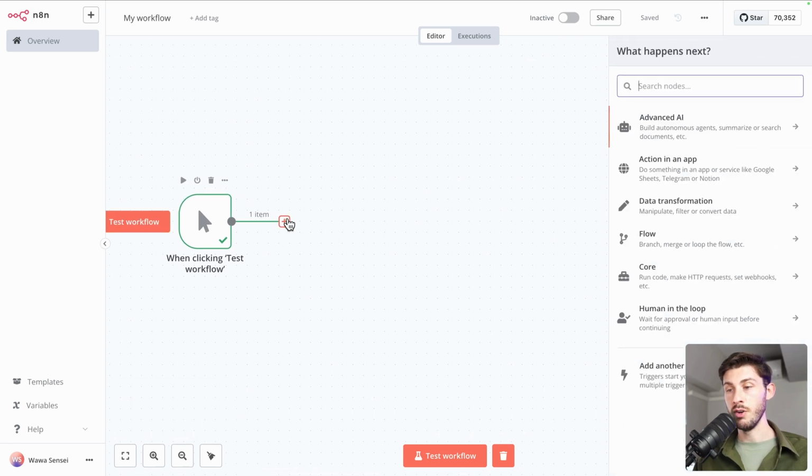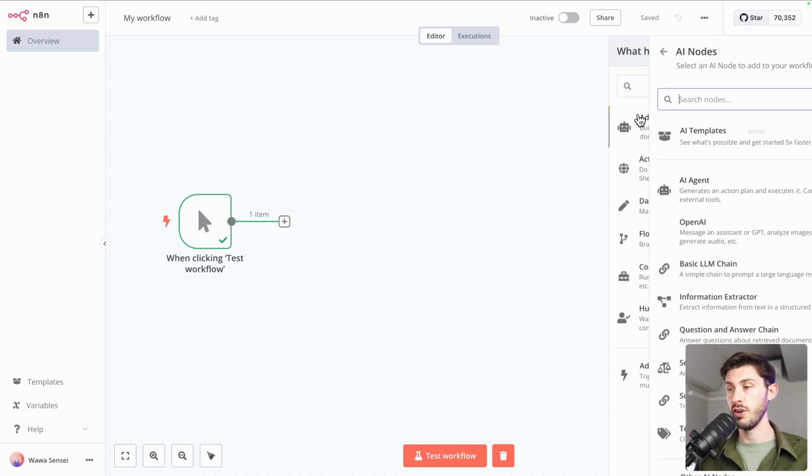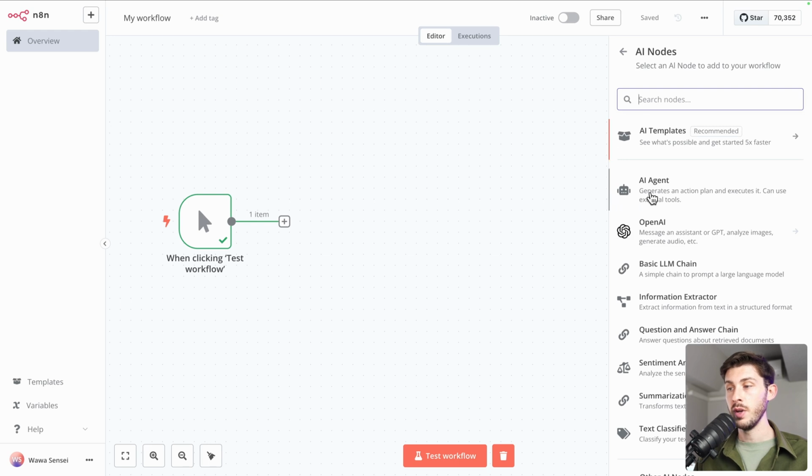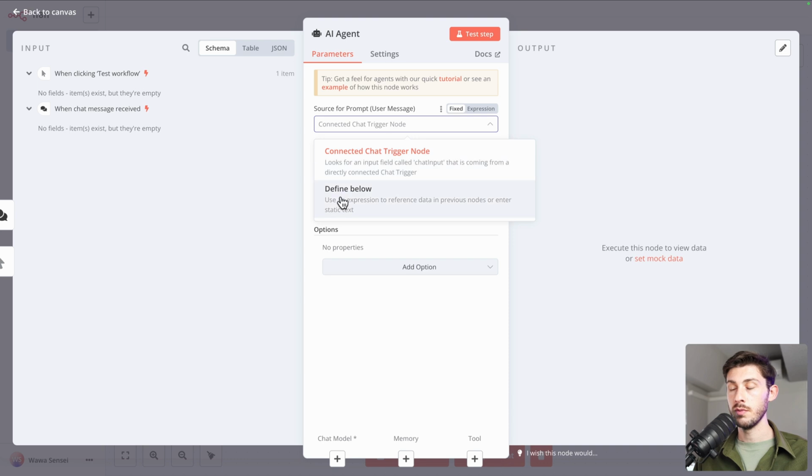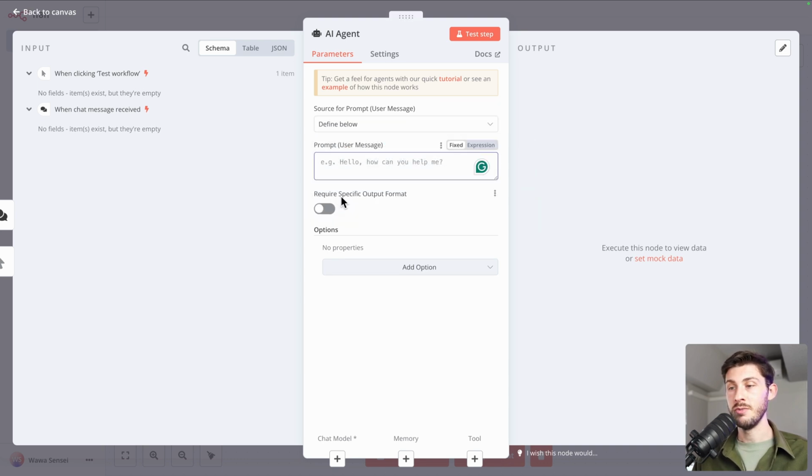We need to create it. The first node we will add is directly an AI agent. We don't need specific data for it, even if we could, if we need to provide it some data. But in our case, we can just create directly the AI. We need an AI agent. It can either come from what you asked to it if you are building a chatbot, but because we want to run it maybe daily, we should define below and we will write ourselves the prompt. We will do it later.